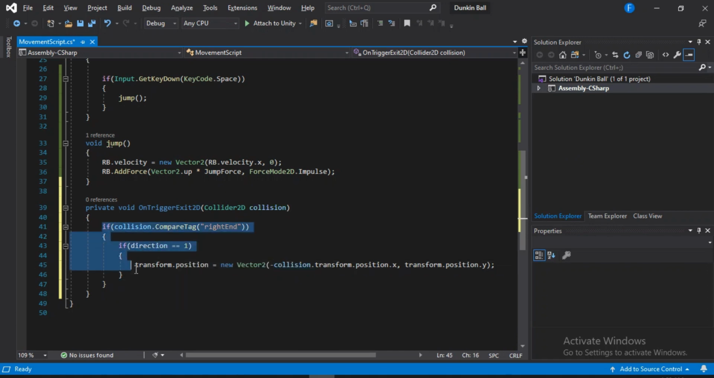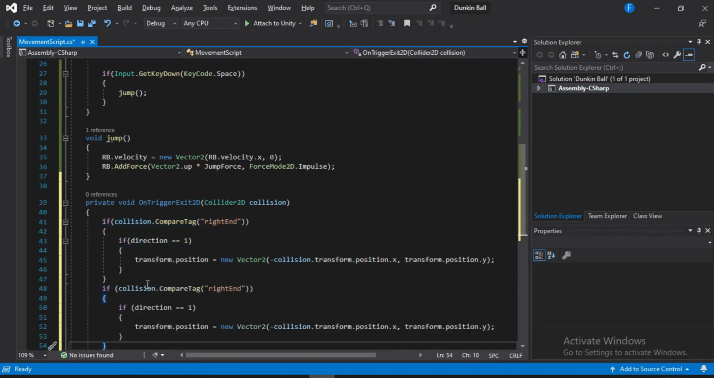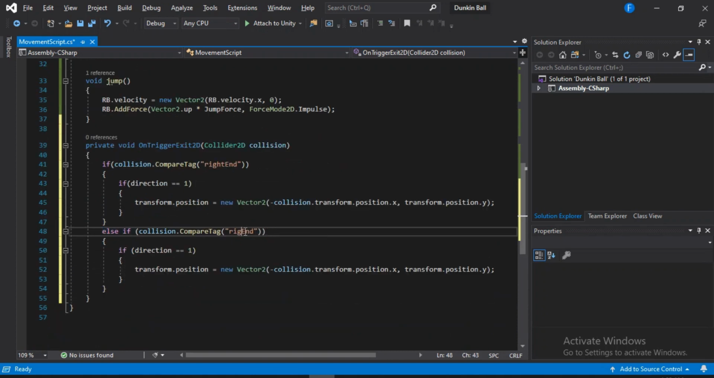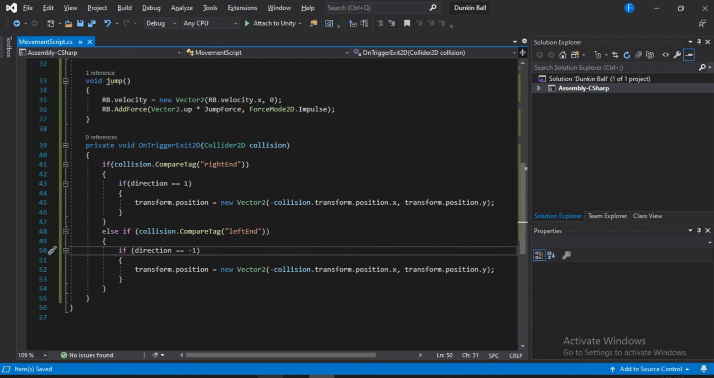Let's also copy and paste this for the left wall. So now when the ball hits the left wall or the left end, and if it was moving to the left, we will then change its position to the right. Alright, let me just show you how it works.